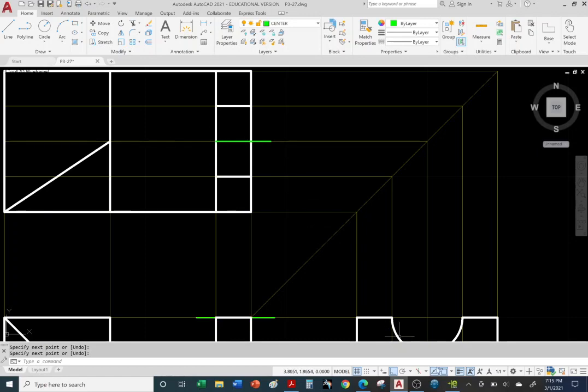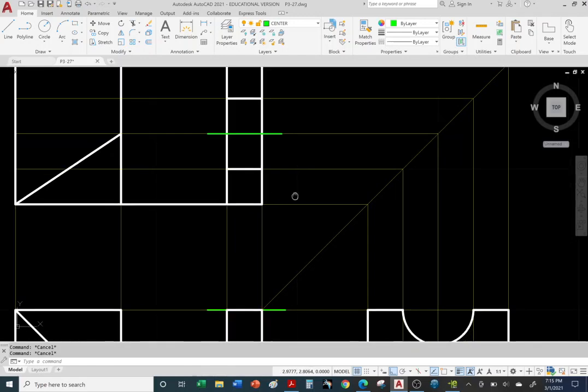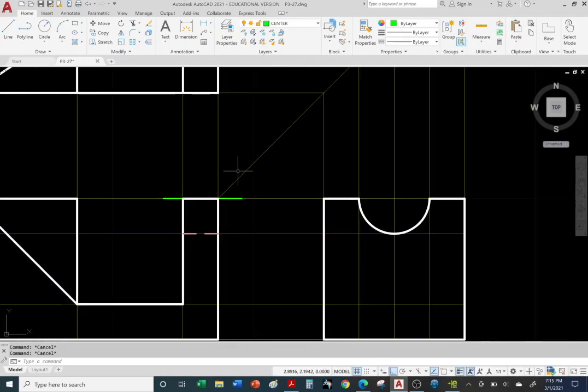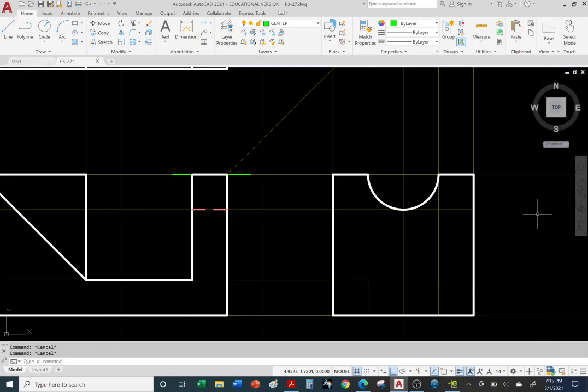Let me temporarily turn off object snap. Click on the center line and use the grips to extend it. And there it is, and hit escape on the keyboard, deselect. Okay, so there we have it. Top view is done, pretty straightforward. Same thing with the front. Okay, now the side view is a little bit tricky.